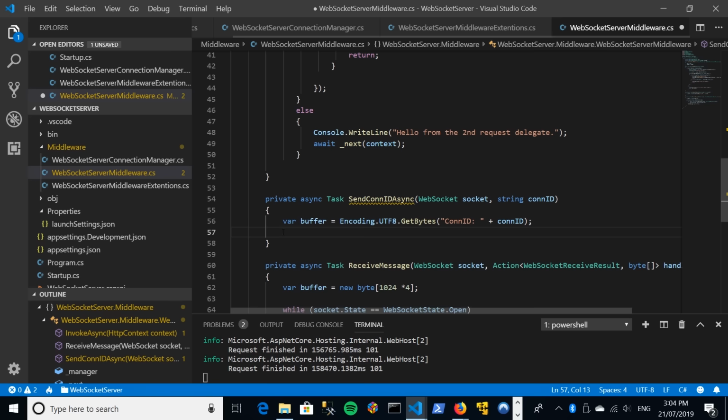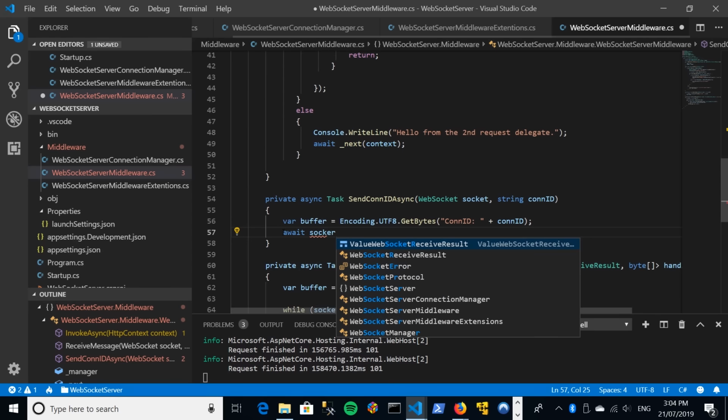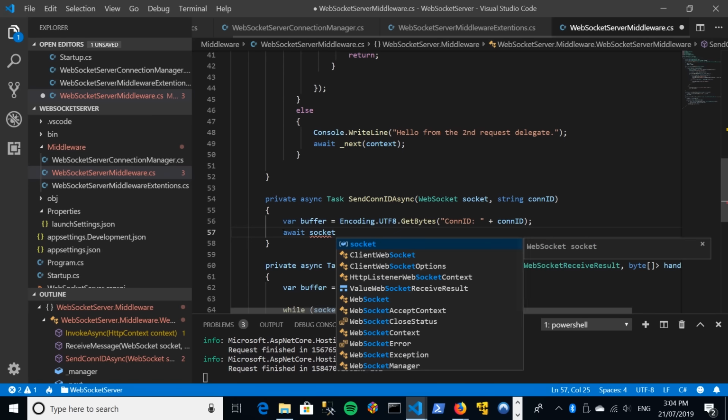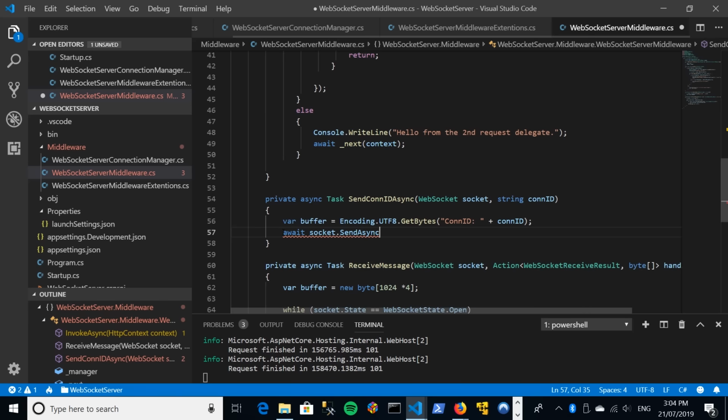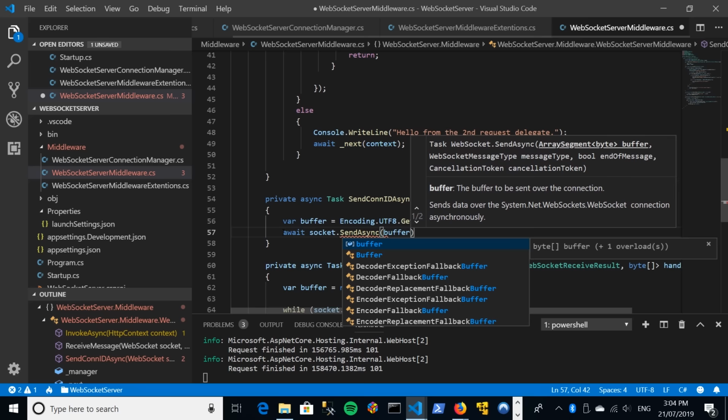And then we want to basically take that buffer and send it to our client via the SendAsync method. So we've already used ReceiveAsync. This time we're going to use SendAsync. And what do we send? We send over the buffer that we've just created.